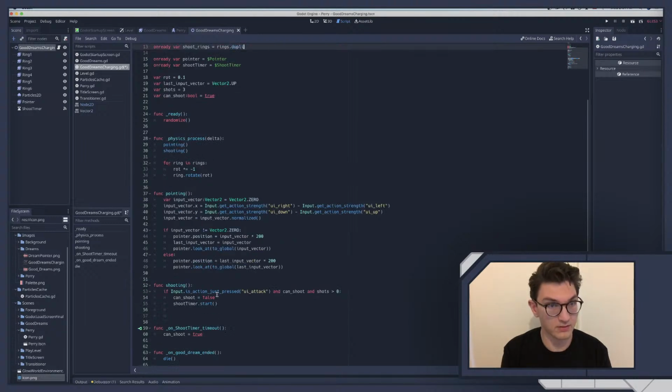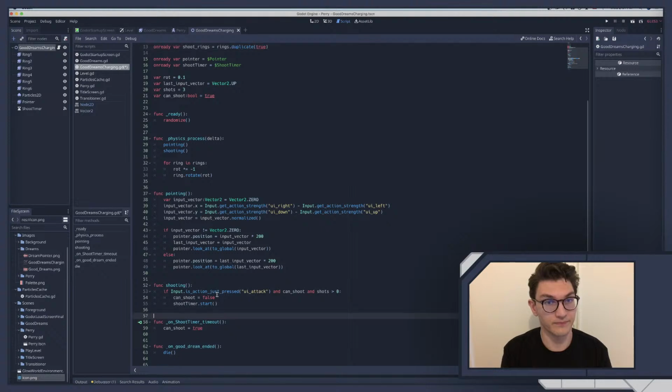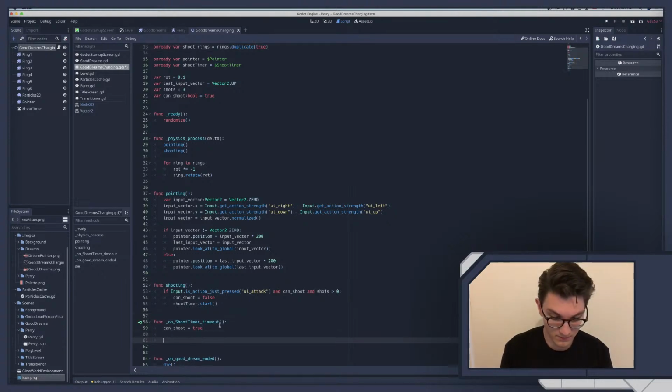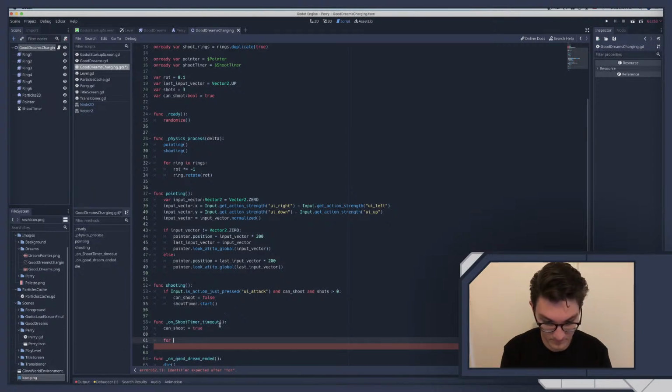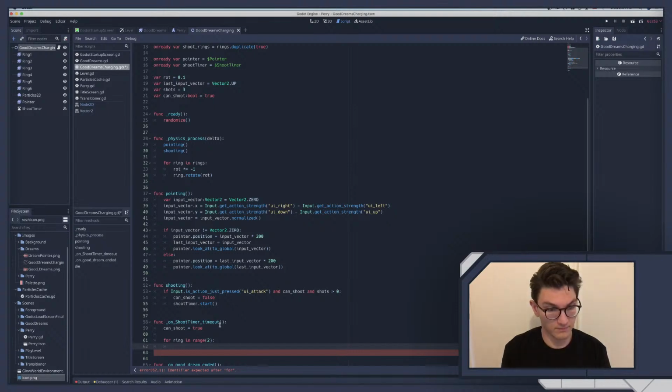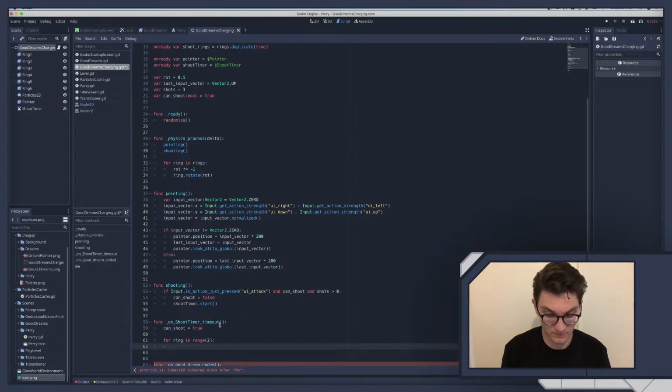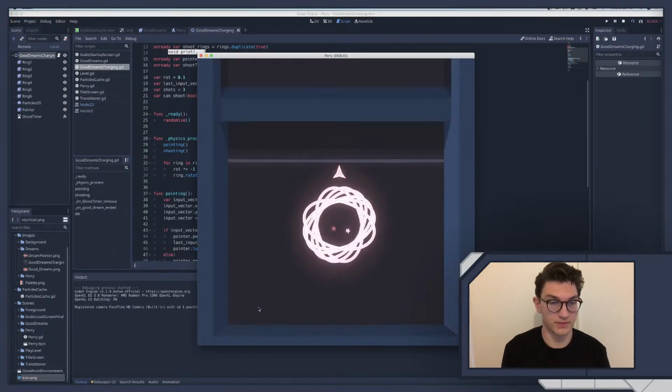Whatever. Okay, so I'm going to say right here, for ring in range 2, print height. Okay, just to make sure I know what I'm doing.